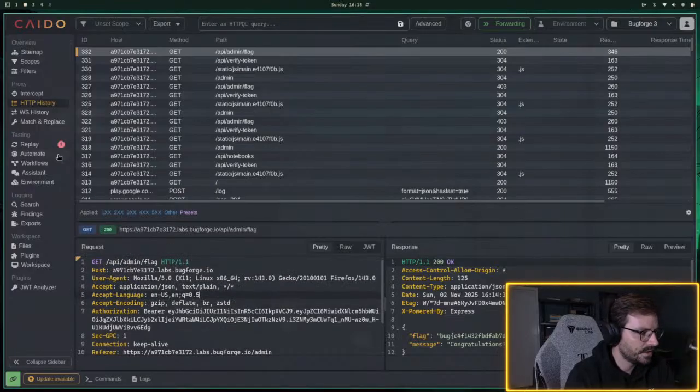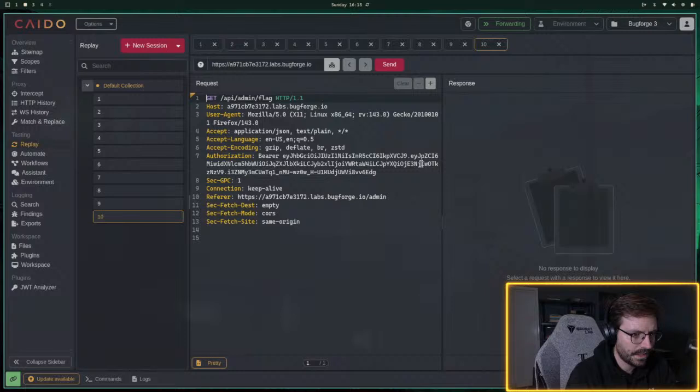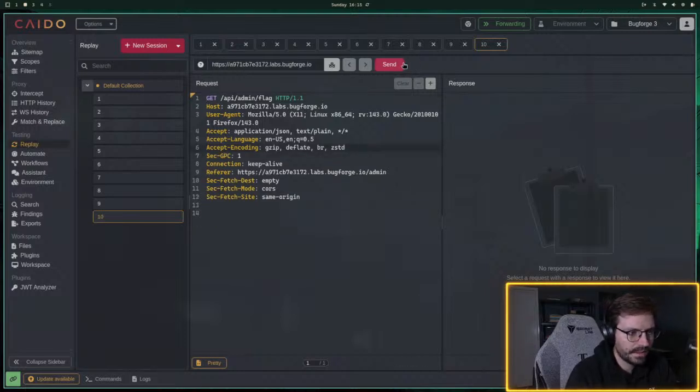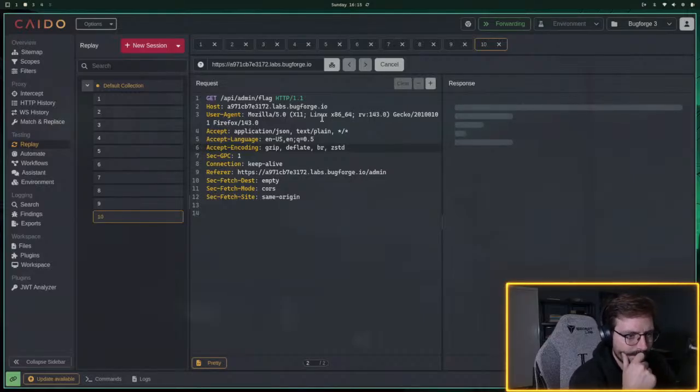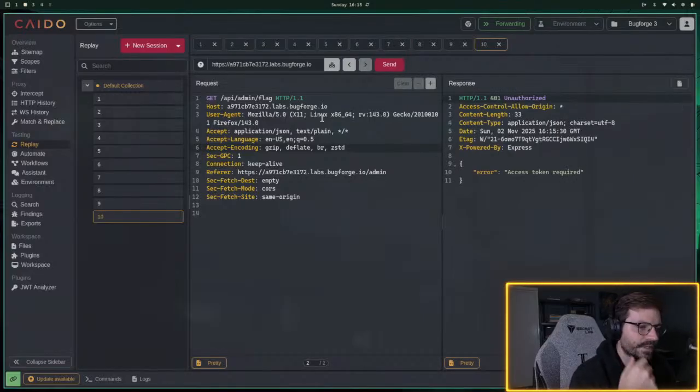I wonder if you can actually just get to this without a bearer token. That would be bad development on my part. Send. No, you do need a token, so it's all good.